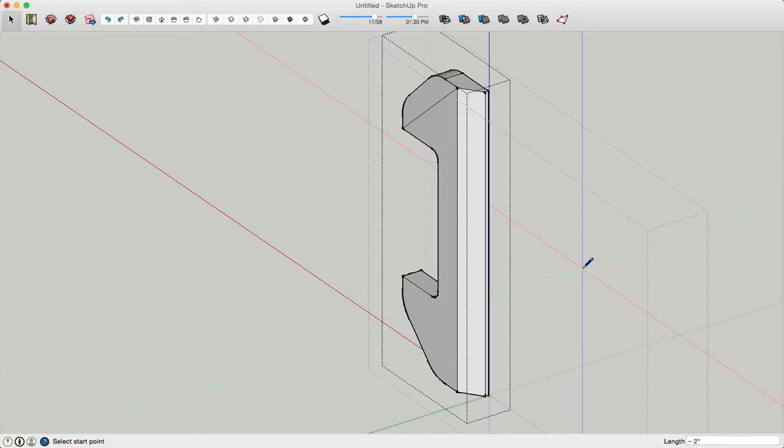So that's really a really fast way and a great tool. I use it a lot. When I find that I don't have coplanar points, it's a great way to make that work for you.